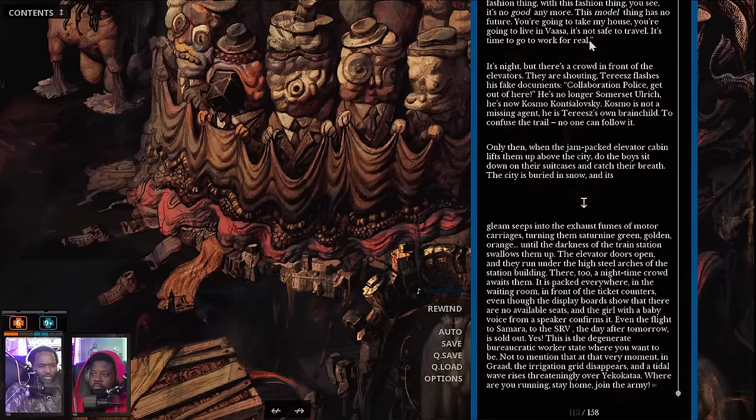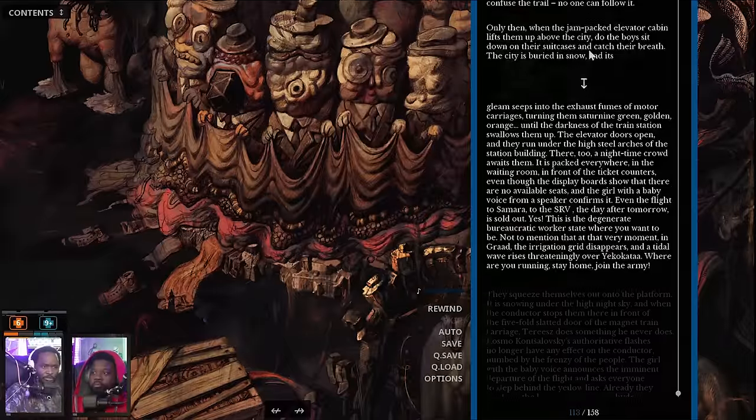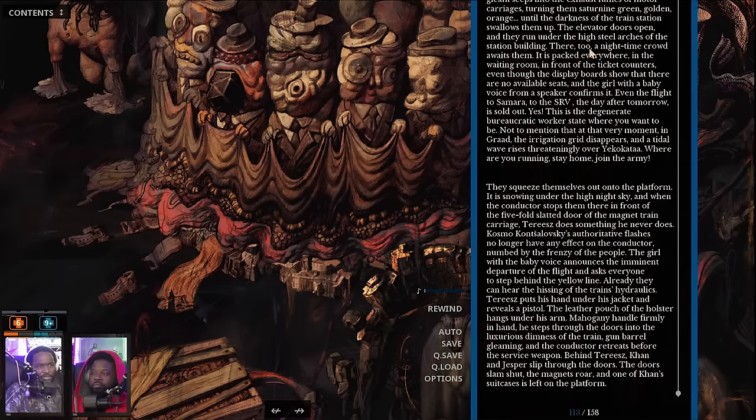Yes, this is the degenerate bureaucratic worker state where you want to be. Not to mention that at that very moment, in Grad, the irrigation grid disappears, and a tidal wave rises threateningly over Yekokata. Where are you running? Stay home. Join the army. They squeeze themselves onto the platform. It is snowing under the high night sky when the corridor stops them there in front of the five-fold slanted door of the magnet train carriage.